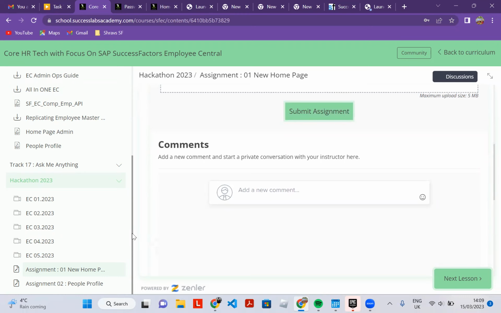This is something I need, that you have really practiced in the system. In the comment section, you can always write whatever you want, and that will be visible to me only, because it's an individual assignment. You can see, add a new comment and start a private conversation with your instructor here. Whatever comment you add here, only I can see it.